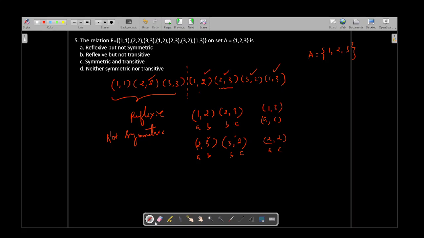Now let us check for the next element, 3 comma 2. Let us check whether any ordered pair starts with 2 or not. So we have an ordered pair 2 comma 3 here. So now A comma C is 3 comma 3. 3 comma 3 is also present. So this is also passed.